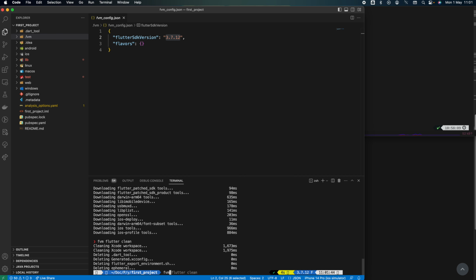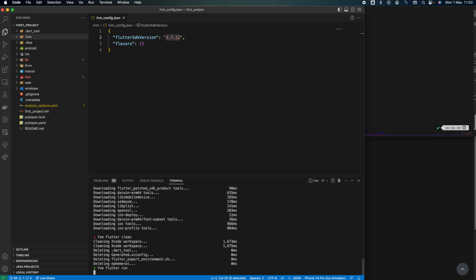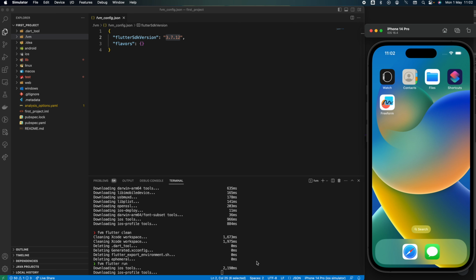Now to run the project using FVM on your simulator or phone, you can use this command, fvm flutter run. I'm here with a simulator. Just wait.